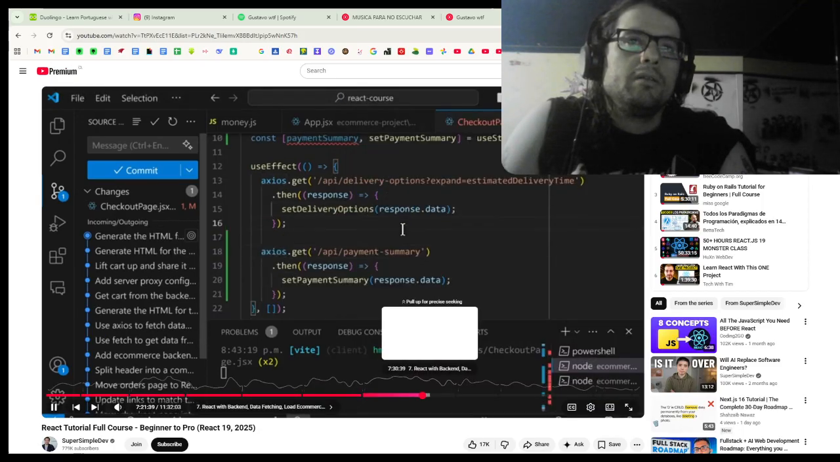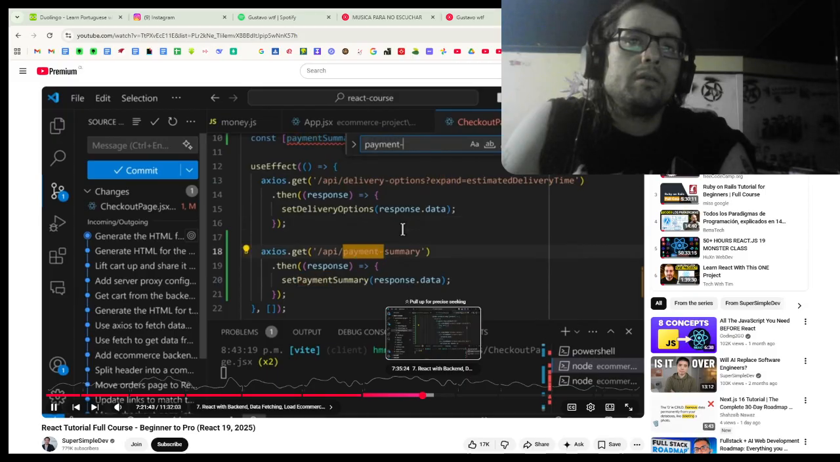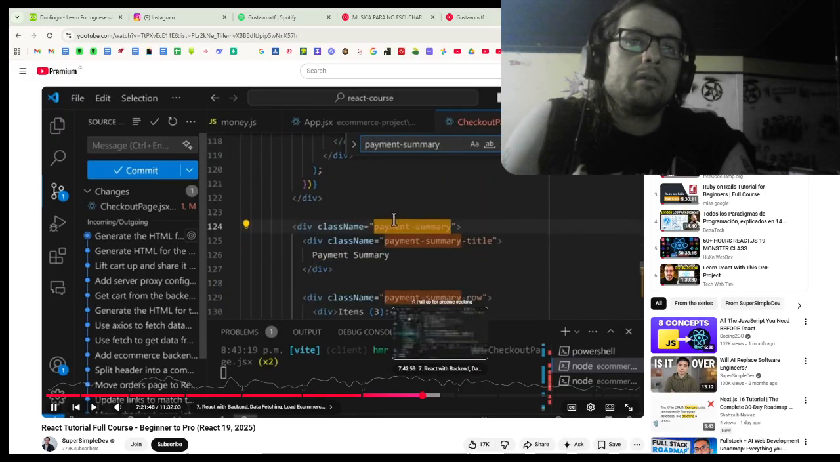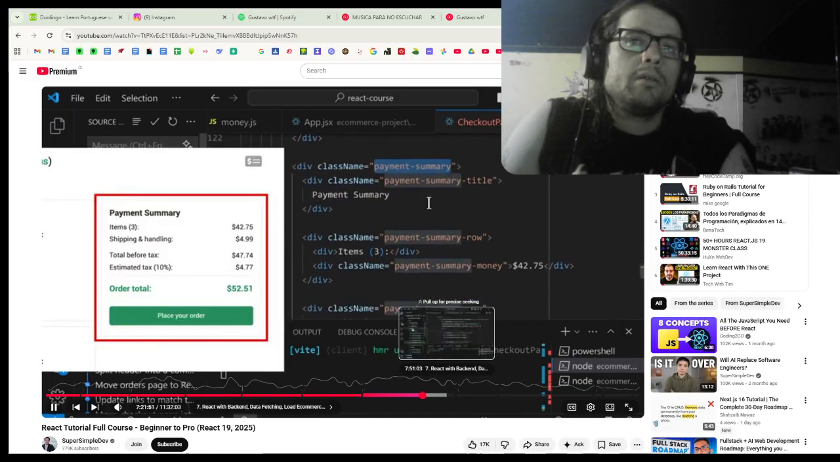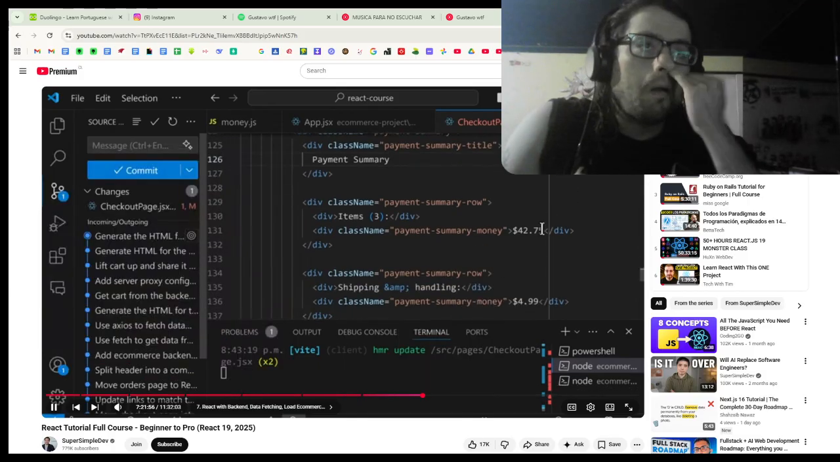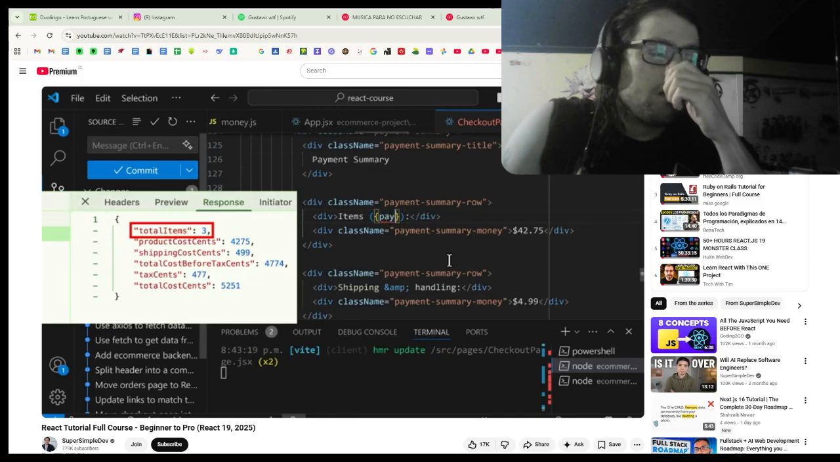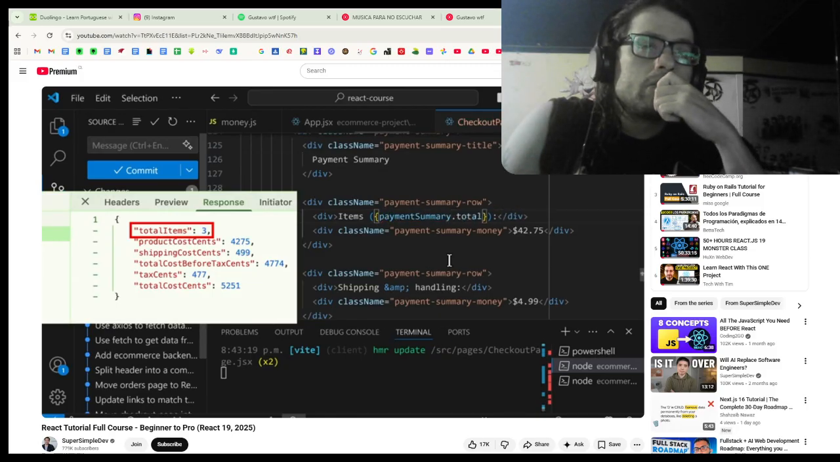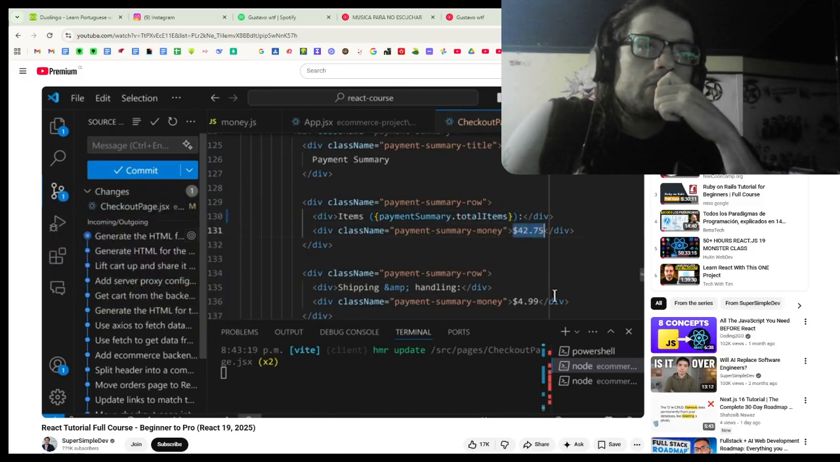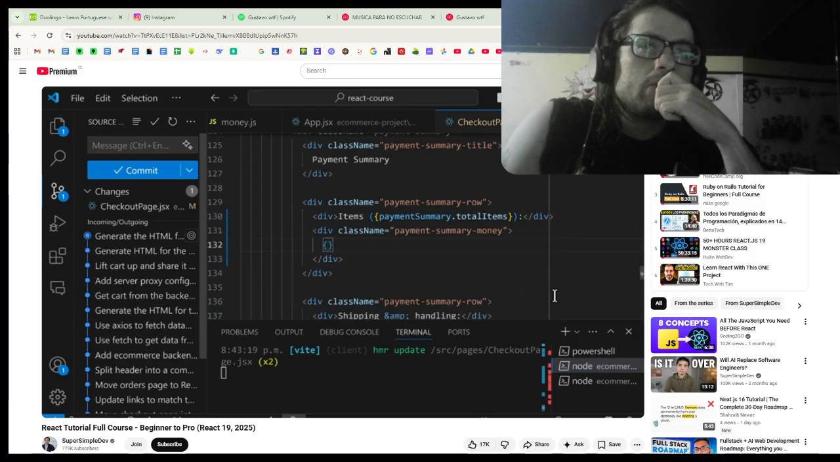And we'll press Control F in this file, and we'll search for payment-summary, and press Enter to find the next result. And this section represents the payment summary on the page. And now we'll replace these numbers with the numbers we got from the backend. So first, we'll replace the total quantity here using curly brackets, and we'll replace it with payment summary dot total items. And here we'll replace the product cost. I'll type a new line to make it a little easier to read, and we'll insert.